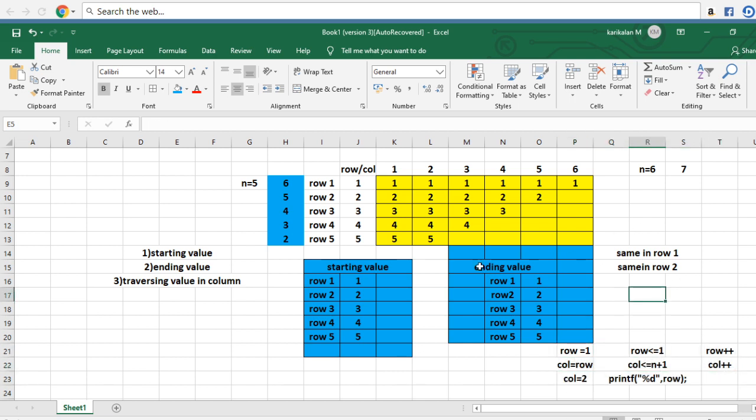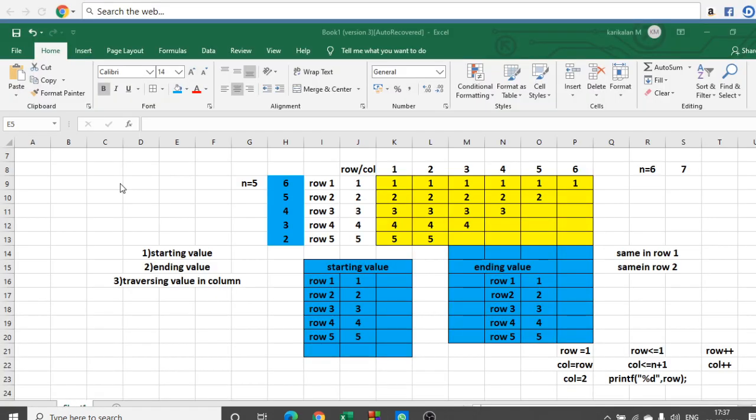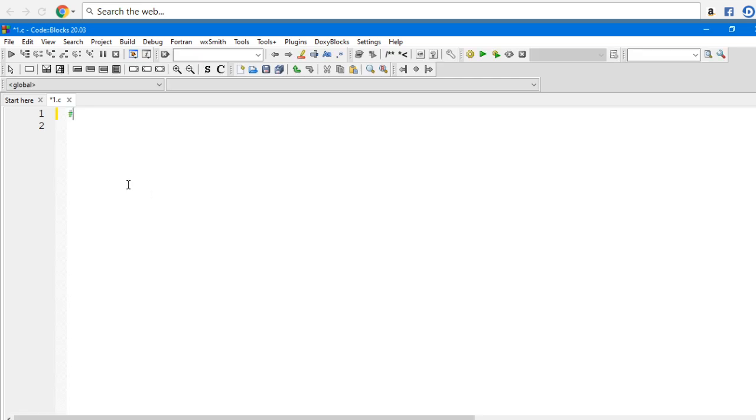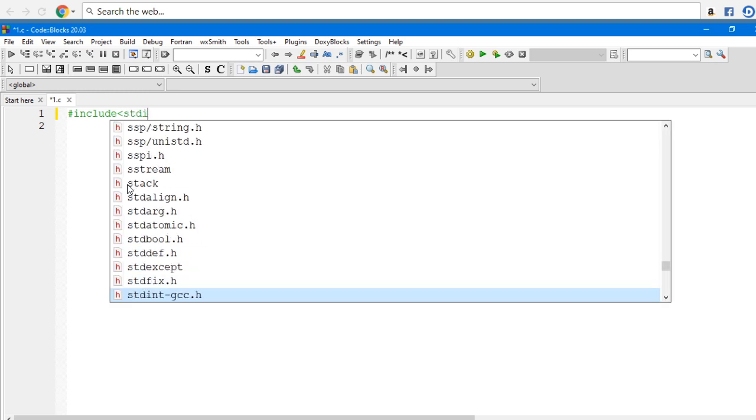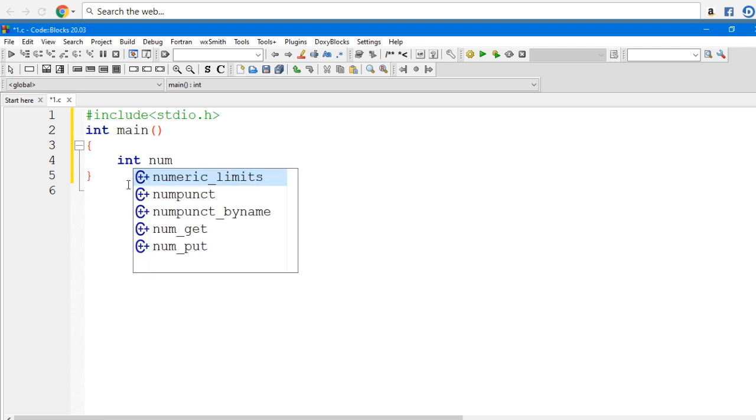So now we are going to solve this pattern in the code block. Just implement the problem, okay? So we are going to the code block. Always we start with hash include stdio.h, your header file, followed by your main function, int main. Then take open curly braces. Then I'm going to declare a given num. So I declare int num because the data type of our number is int.